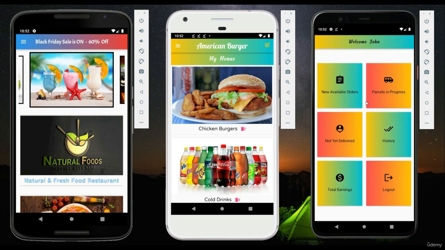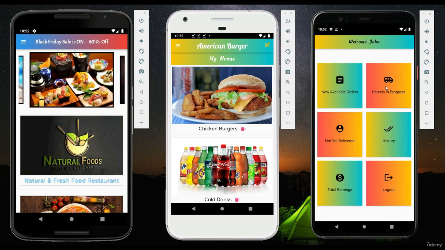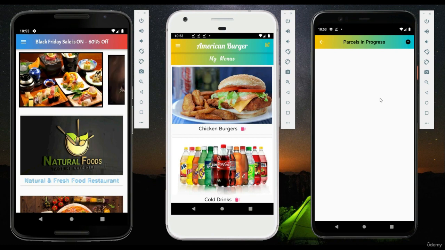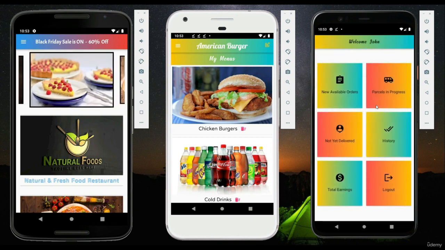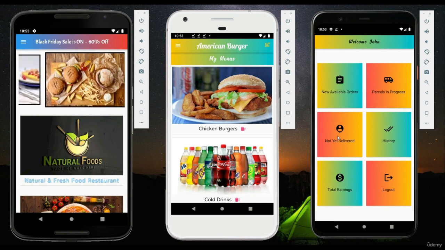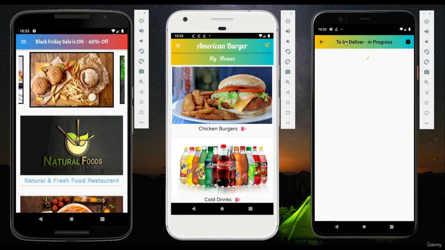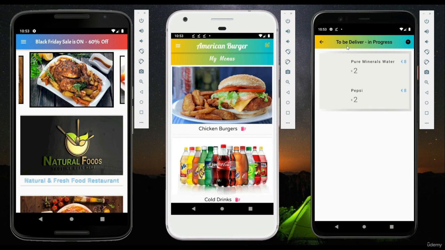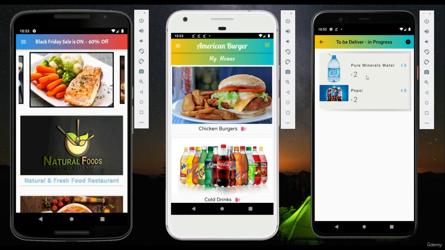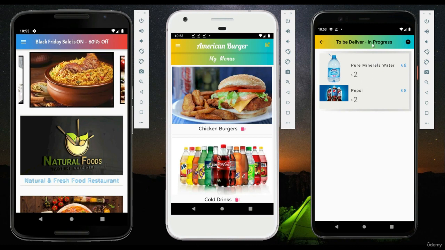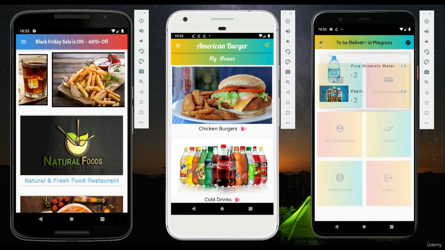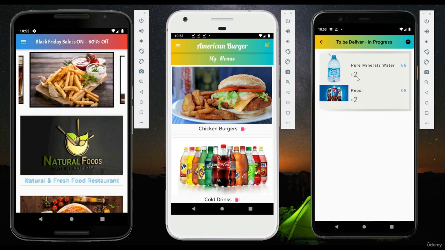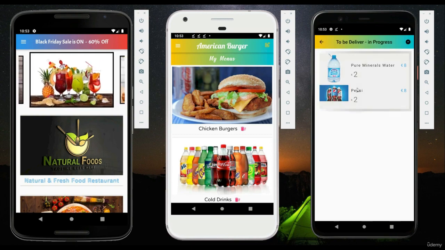Now if the rider comes to the parcel in progress, it will not be here, because the rider has already picked it up from the restaurant, so it will be in the not yet delivered mode, which simply means to be delivered. I mean the rider has to deliver this parcel, which is in progress. So to be delivered, you will find it inside the not yet delivered parcels. Here you can see it.